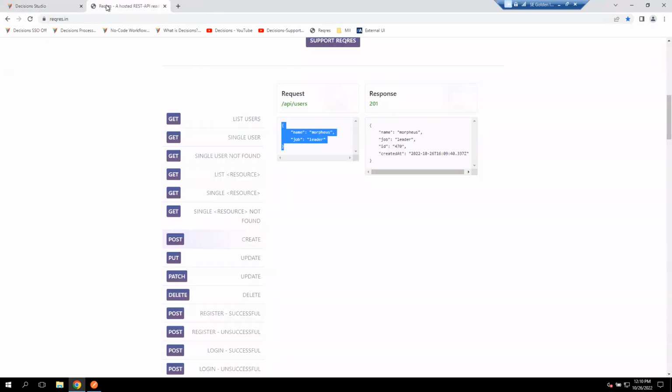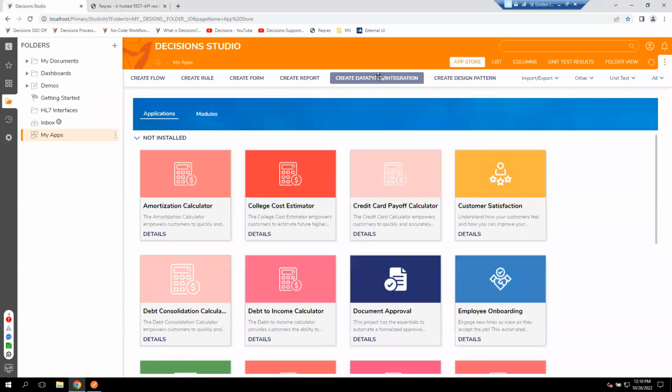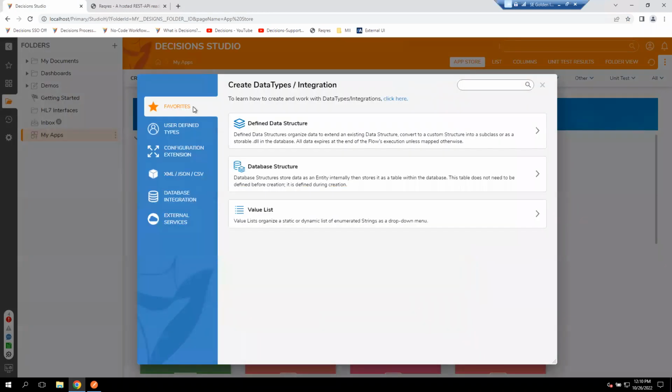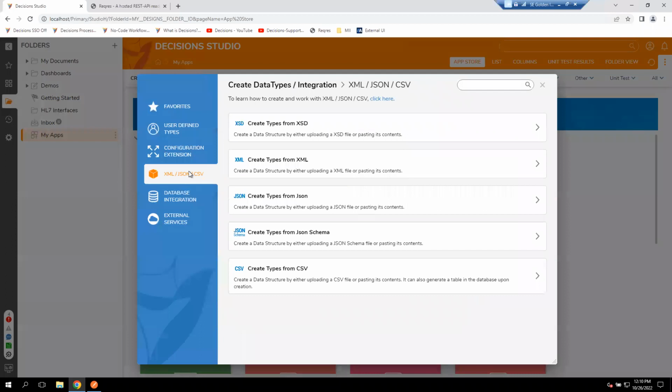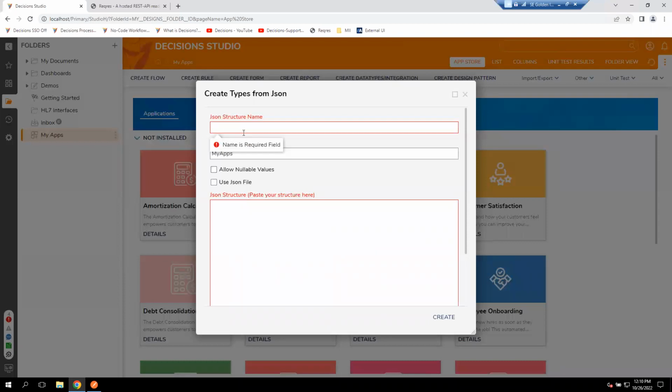In the process of that, if you come over here and copy over the JSON structure here, we're going to call this a job response because this is the information we're going to be getting back out of this connection. Same steps as before: create data types and integration. I'm going to come down to JSON now. We're going to create types from a JSON. I'm going to call this job response and then paste in that JSON this time.